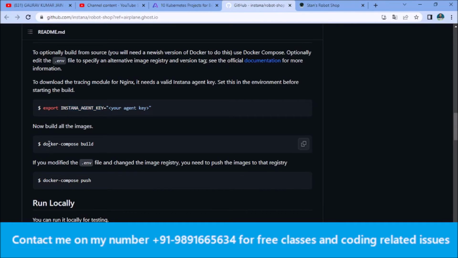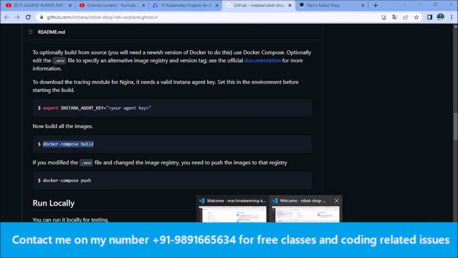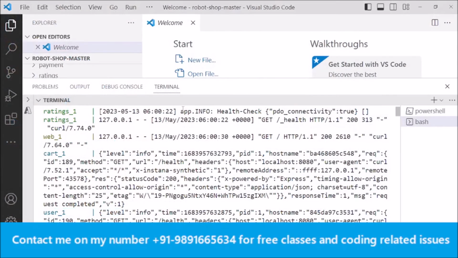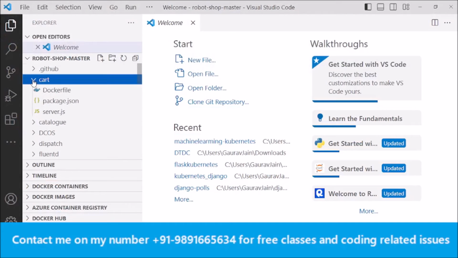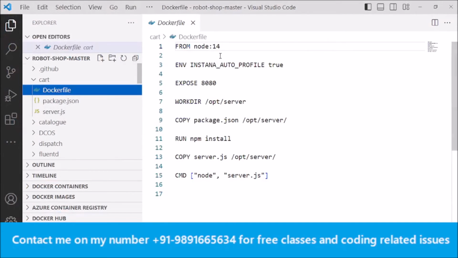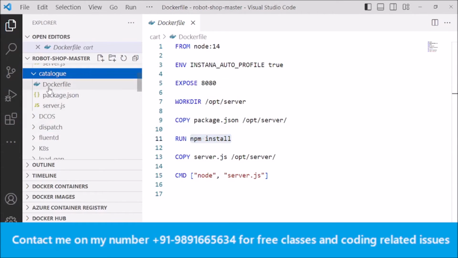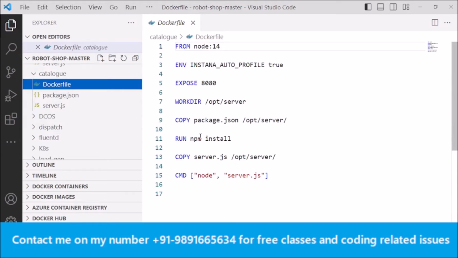What is the second one? You need to compose the build. What it will do is build all the Docker images which are present in these folders. You will get it in the code. The Docker file, you can see here, is for npm install. It's going to install the npm. Then for catalog, again we have a Docker file, it's going to install the npm for you, right?